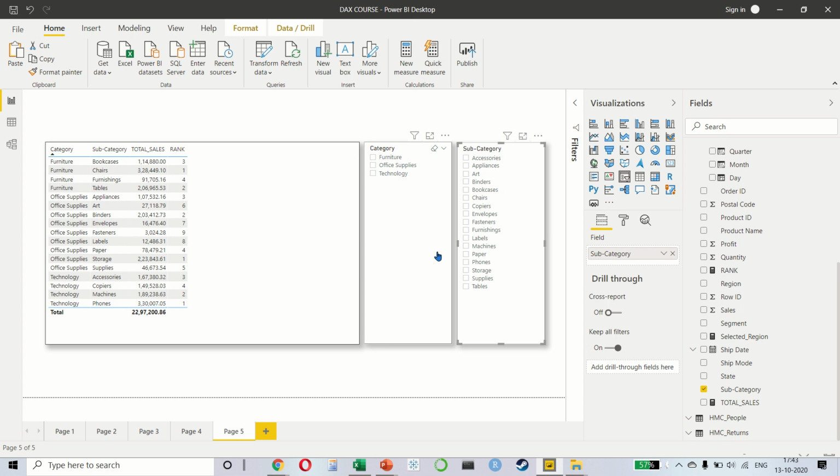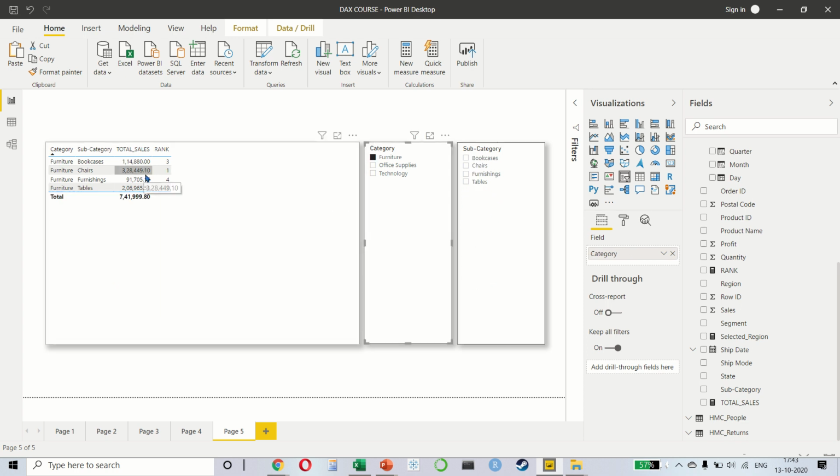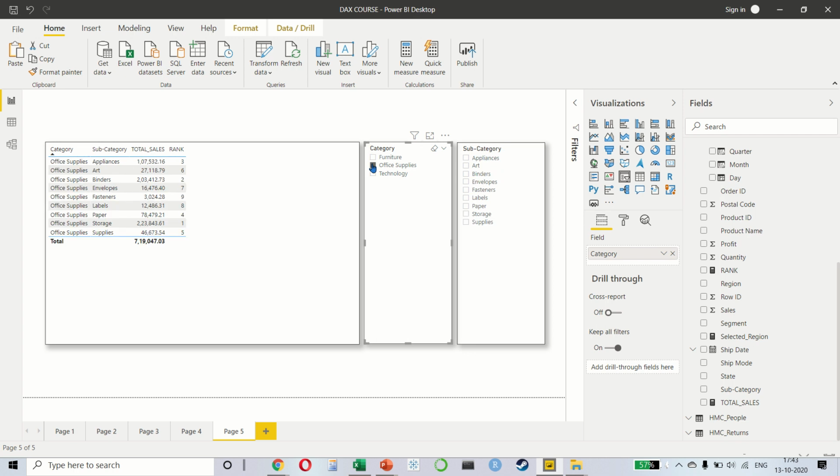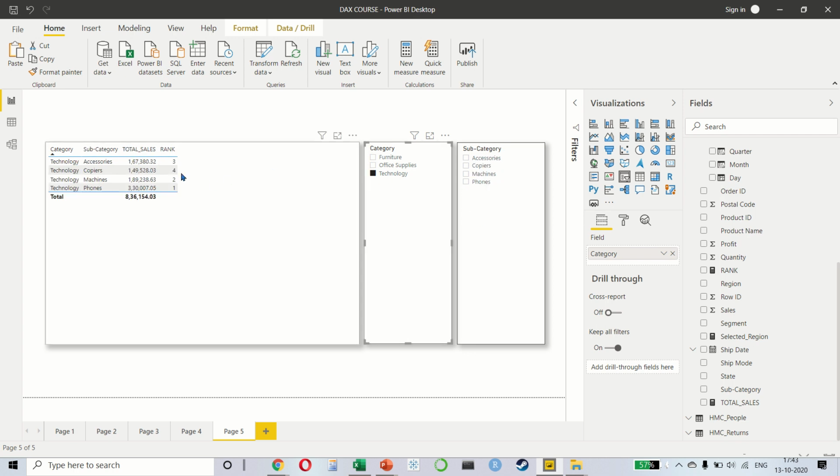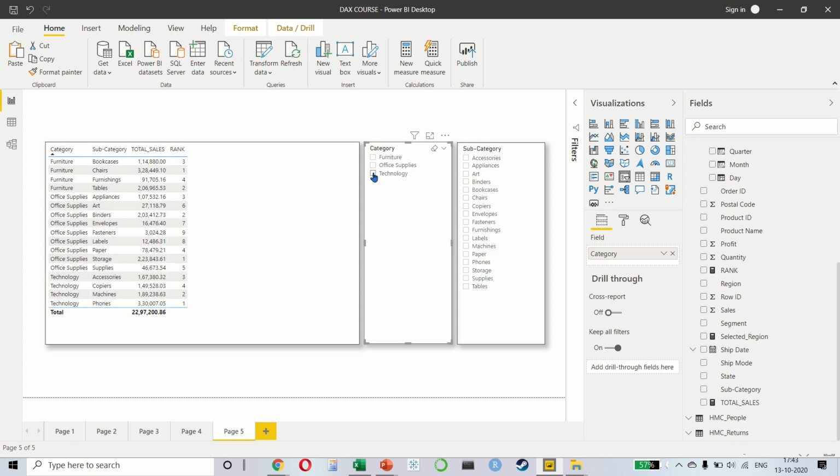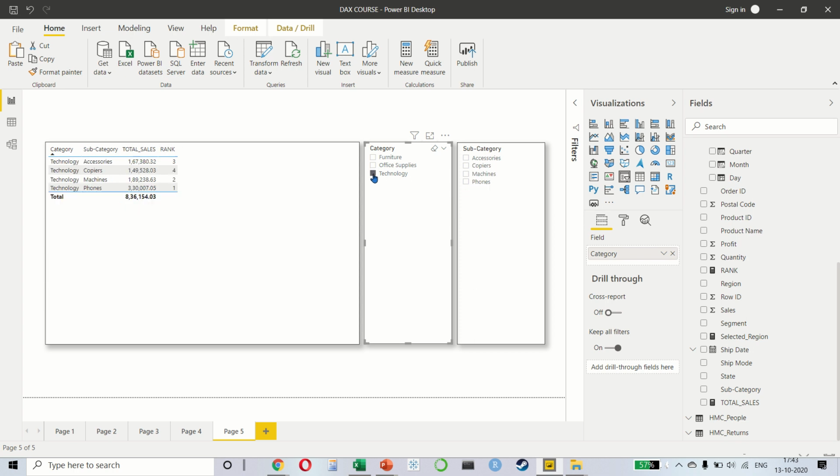Now just look at how the results are changing. If I choose furniture, it shows me 1, 2, 3, 4. Office supplies is 1 all the way till 9 and technology is 1 all the way till 4. Fair enough. But there's a bit of a problem. For example, if I choose technology, it is showing me 4 ranks, 1, 2, 3 and 4, since there are 4 subcategories. But what if I only wanted to view 2 of them?